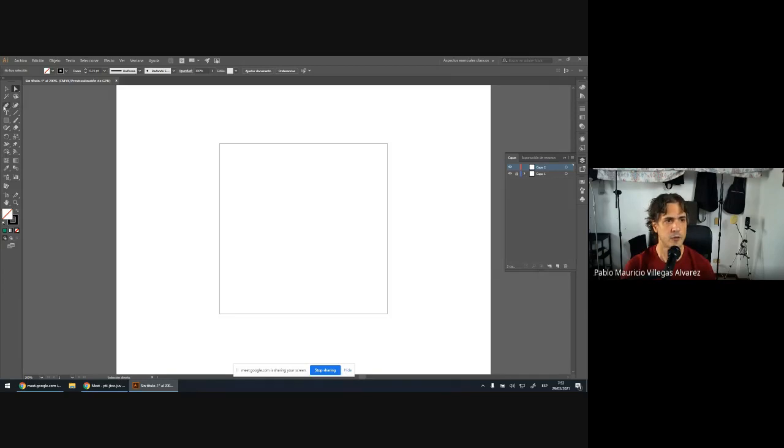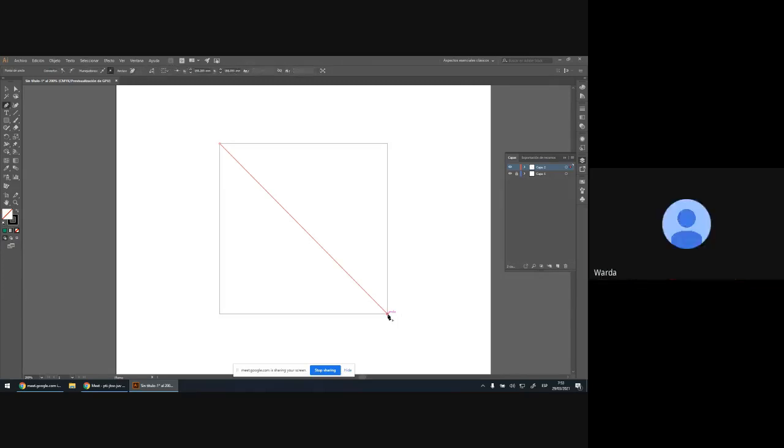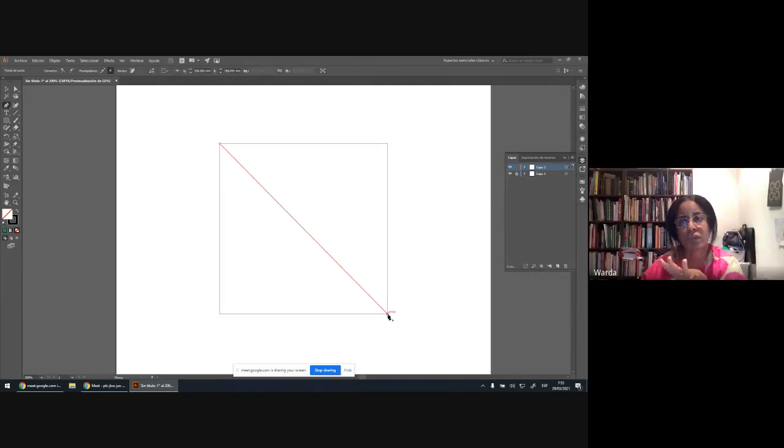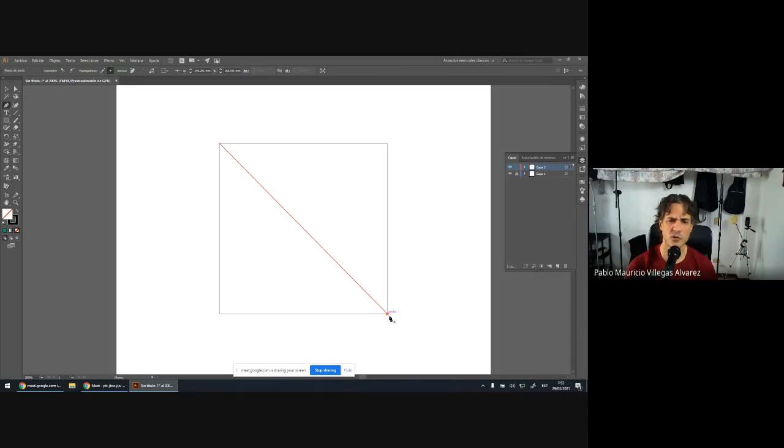Okay. Let's do the line. Then I have the pen, click, no click anymore. Go to the other corner and it says anchor. Click. No shift there, because Illustrator is very smart. If I go and it shows me that it's anchor, I know that I need that point.